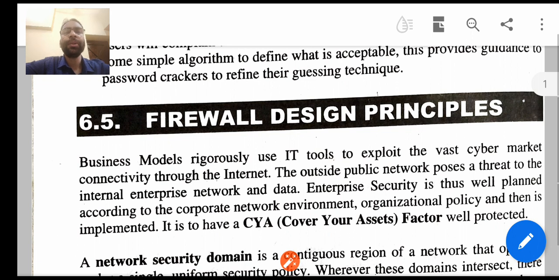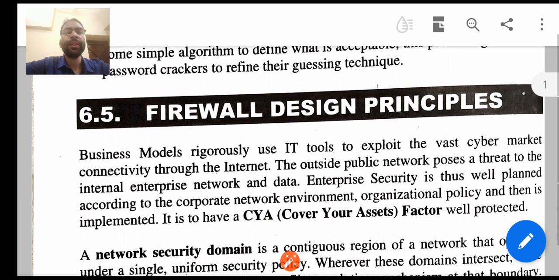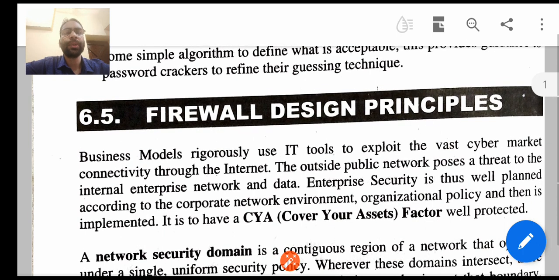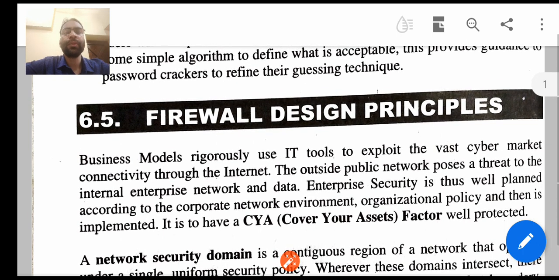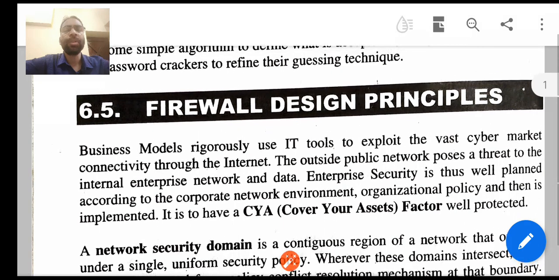In network security, we will be understanding the last unit of your subject, and in the last unit we have a topic, firewall design principles. So we'll talk about the firewall, its designing, its types, and all the principles that are behind the firewall, the working of the firewall. So let's talk about the firewall.